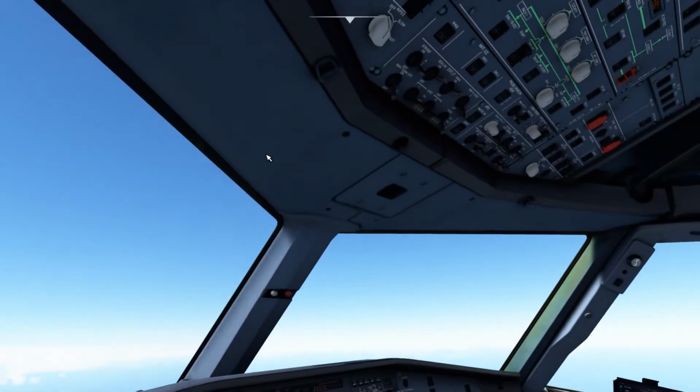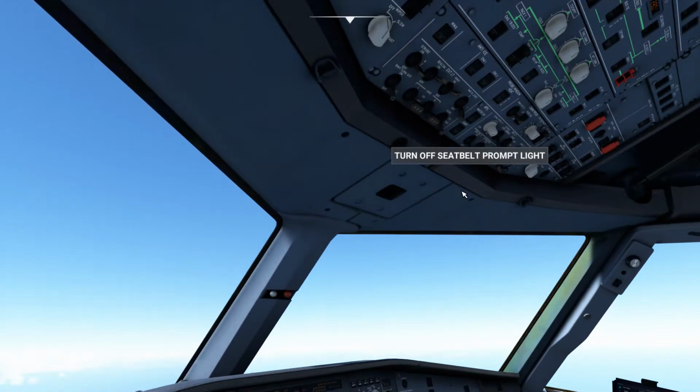Okay, we practically have reached our cruising altitude. Seatbelt sign does go off.